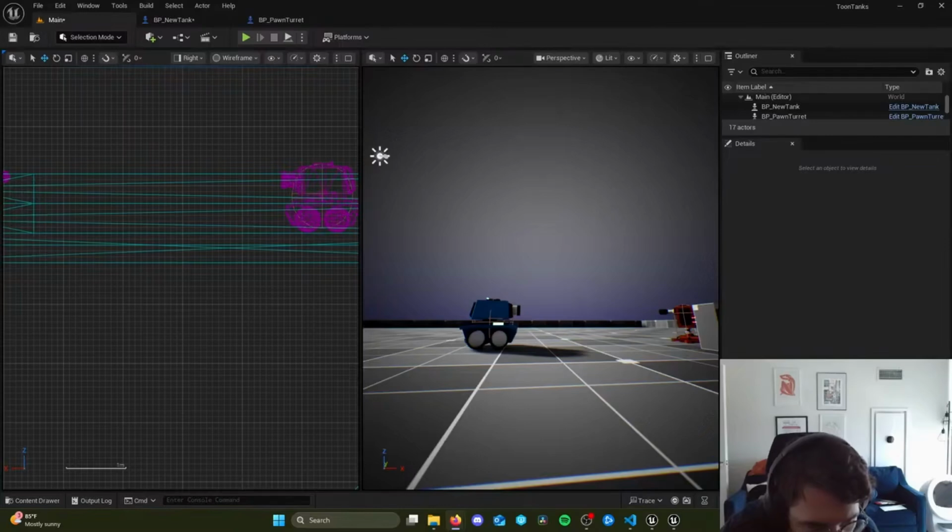So now that we have sweeping out of the way, it's time to start implementing rotation. Let's go back to our project settings. So we go to Edit, Project Settings, scroll down to Input, and in the Input section, we have our axis mappings. Now we've already taken care of Move Forward.